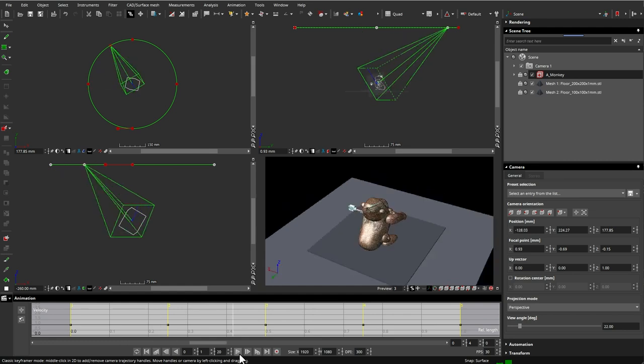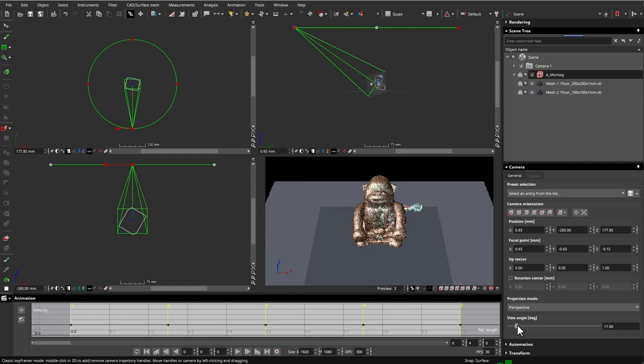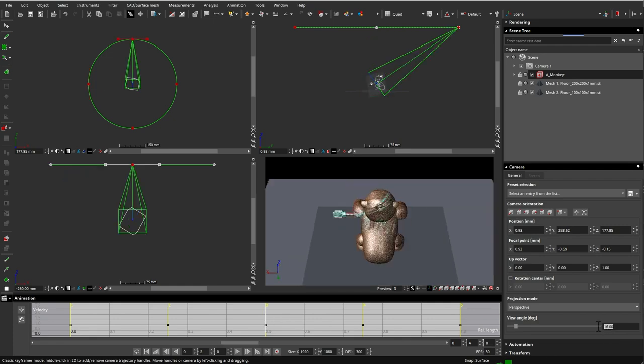In the last step, we zoom in a bit after the monkey has become quite small due to our flying up. Adjust the camera's viewing angle until you're fine with what you see. Again, copy this value and paste it into the other keyframes.